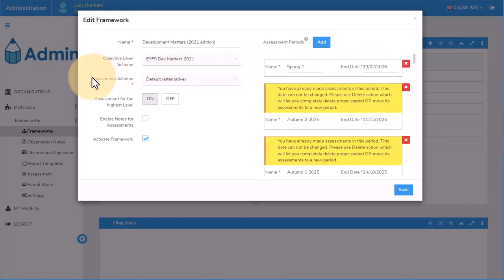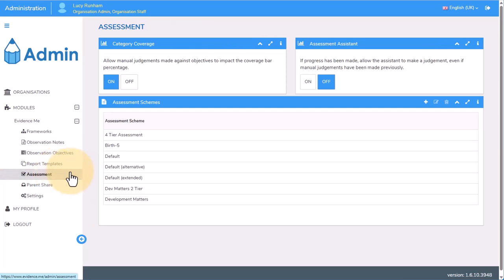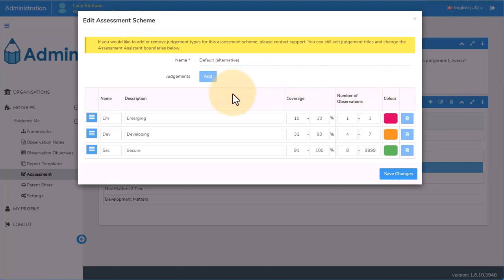On the left here, you can see the assessment scheme set for this framework is the default alternative. In the menu on the left, I can see Assessment. If I click on Assessment, I'll see a list of the different assessment options that have been set up. Here's Default Alternative. This is the assessment system that was active for the Development Matters framework we looked at a moment ago. If I click on Edit, I can see how this is set up.